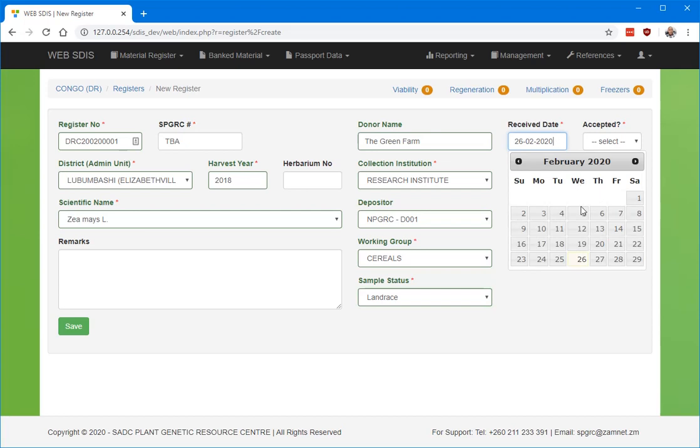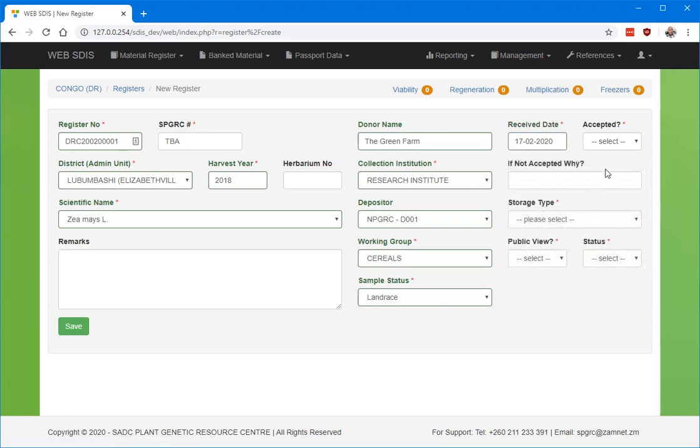Received date. Let's give an example of which date I will pick. We received this on the 17th of February, and is the material accepted? We say yes. If no, you need to give a comment as to why you didn't accept this material. Then what kind of storage media will this material be stored in? We pick a freezer. And is it available for public view or not? There's no harm in picking yes, and you say this material is present.